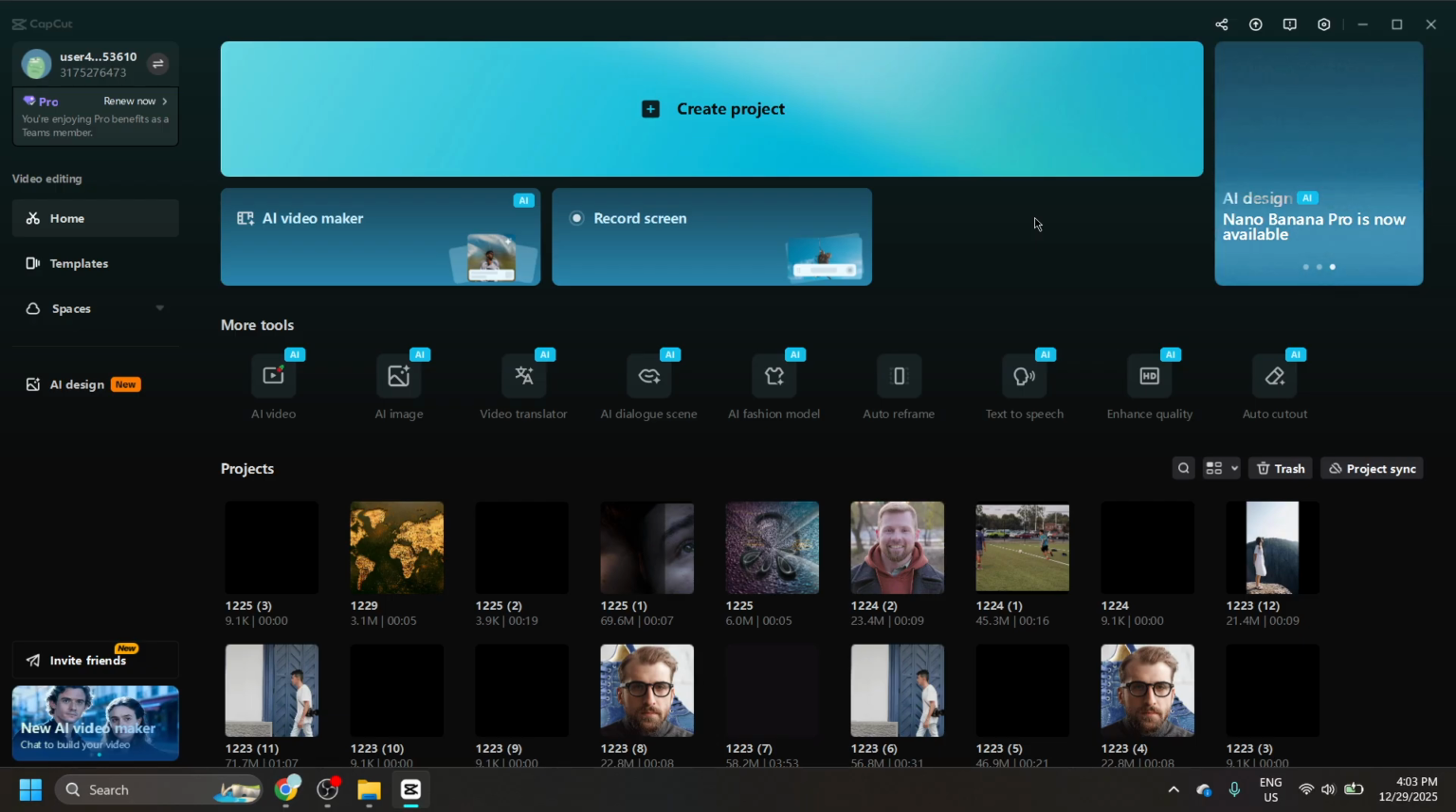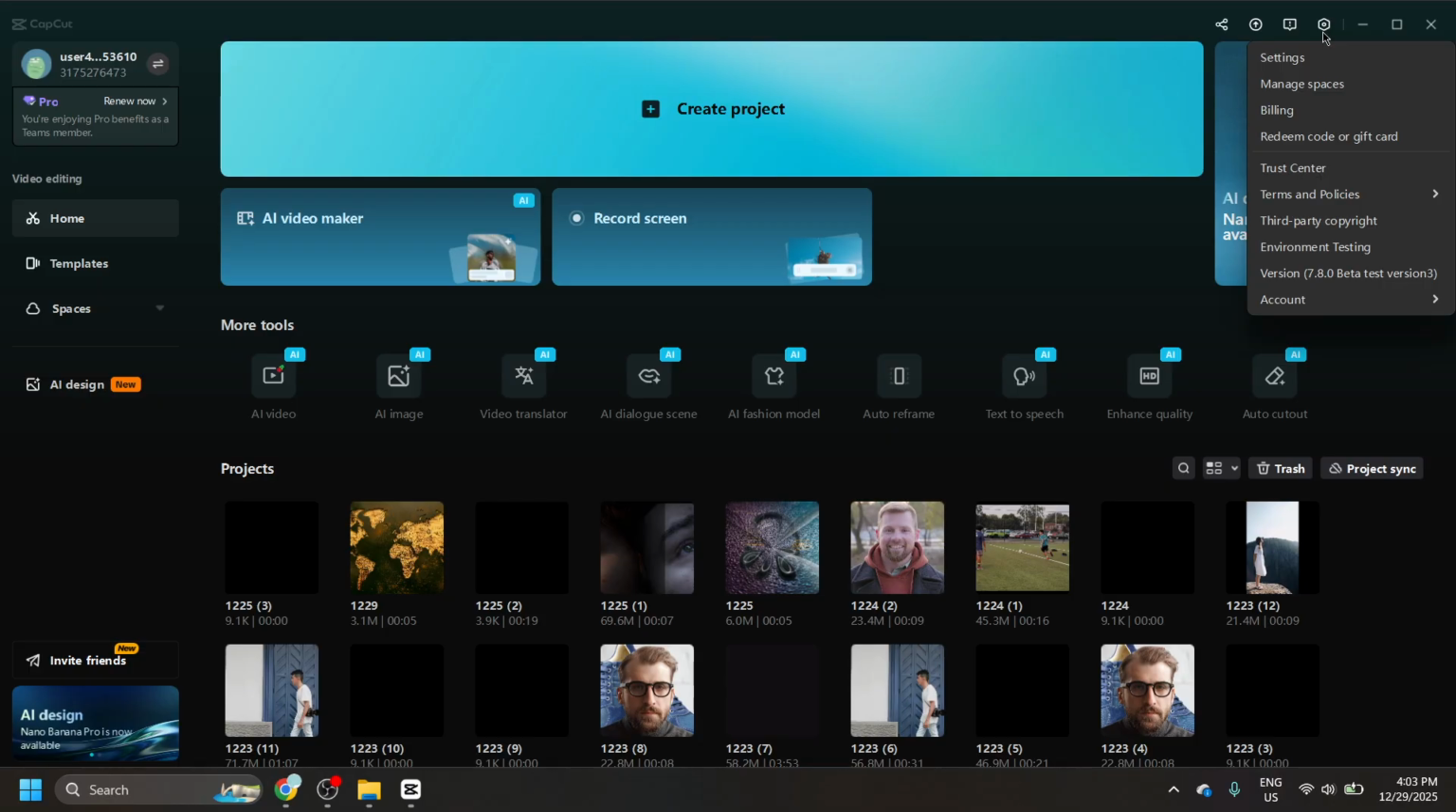Next, open the app's settings. Look for the gear icon, typically in the top corner of the window, or access settings from the menu bar if you prefer. This is where CapCut gathers all the preferences that affect performance and editing behavior, so it's the perfect place to enable proxies.